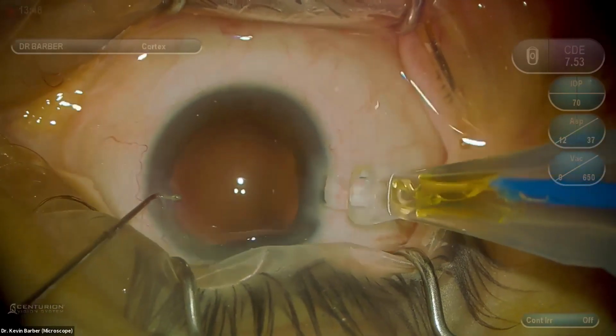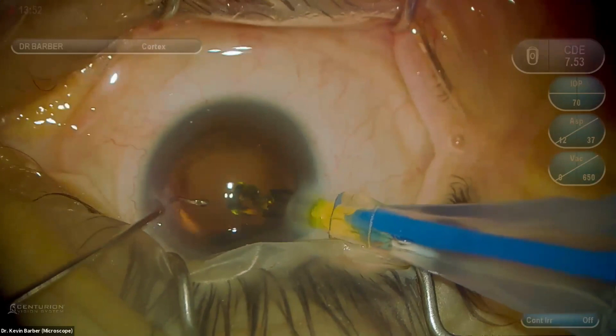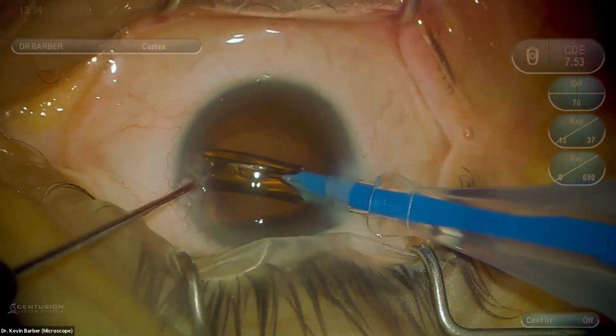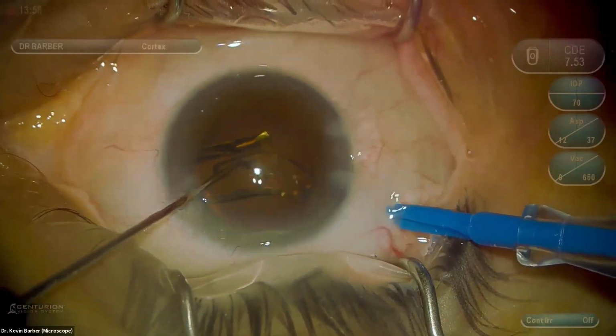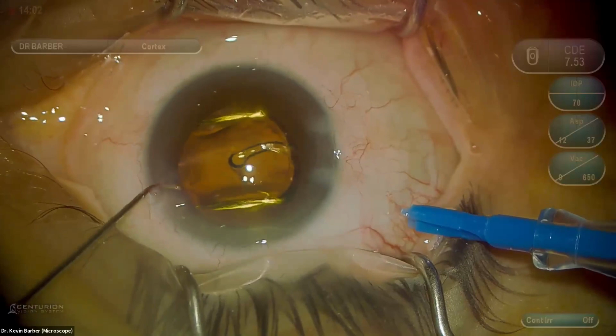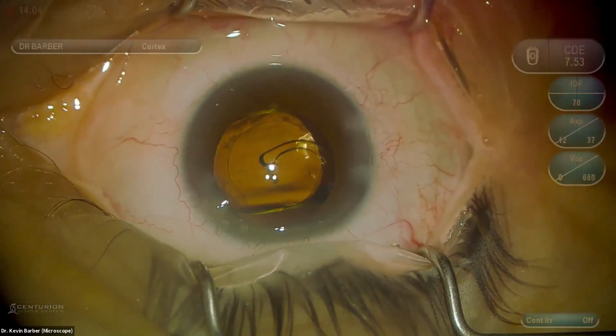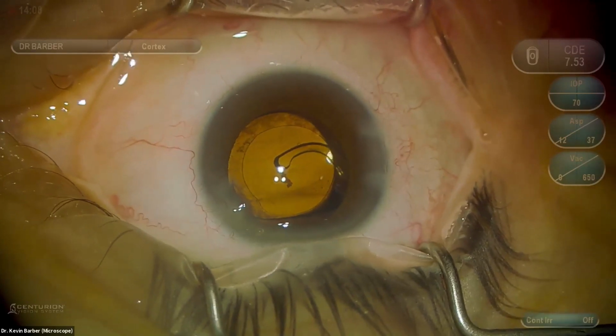So this is a monofocal lens. It's a preloaded lens by Alcon, the AU-OOTO lens. That slides in very nicely. I'll use my second instrument here just to drop the trailing haptic into the capsular bag. Okay, so we've essentially finished the phaco portion.